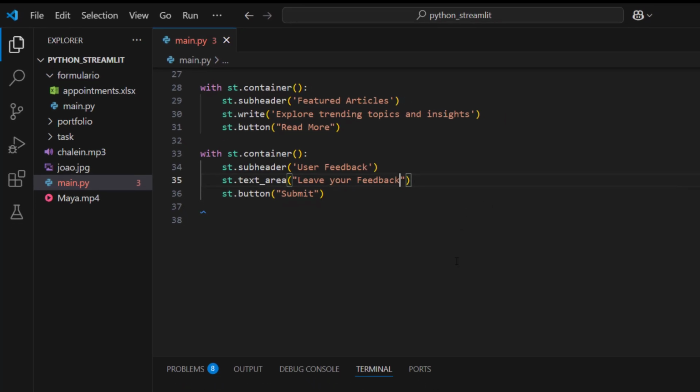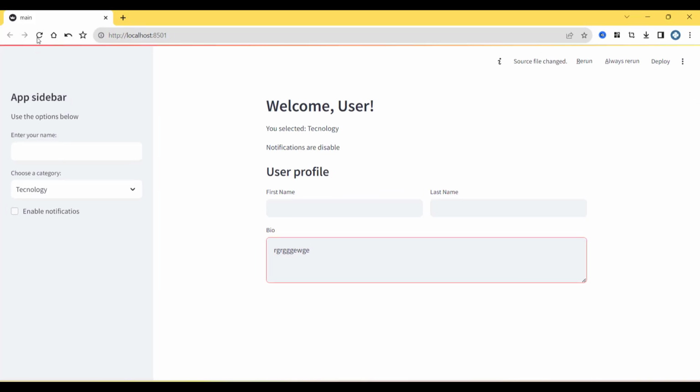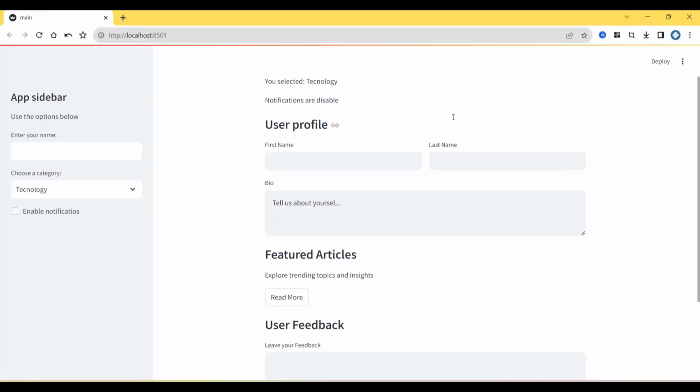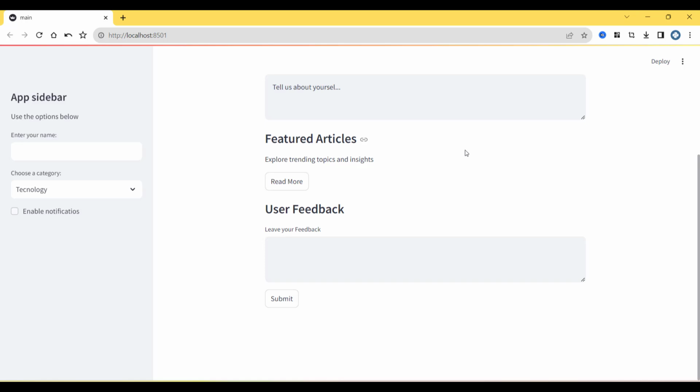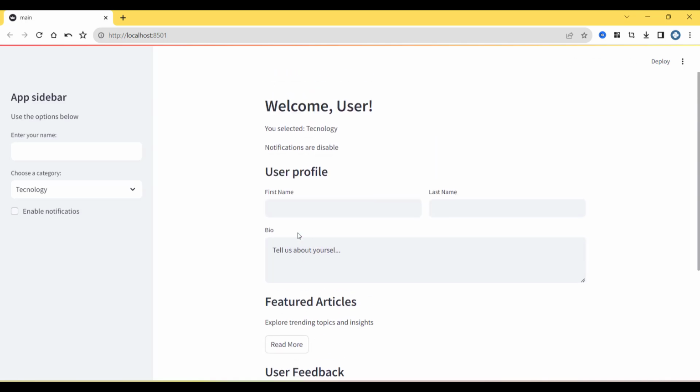Now if I refresh this, boom, as you can see, featured article. So the article will be here. If I click read more, it will do something here. And here can be the user feedback, like leave your feedback and they submit. So this is how you can use containers. As I said, containers are really good to organize this stuff.